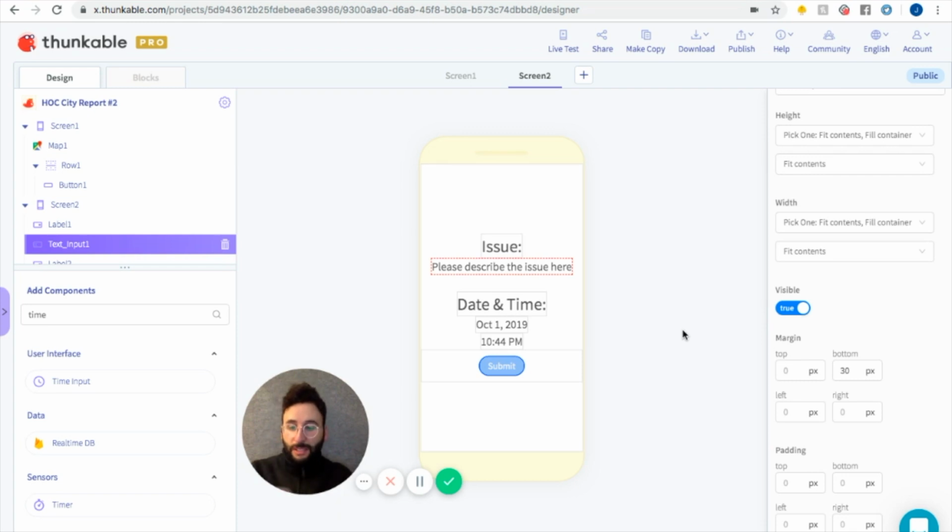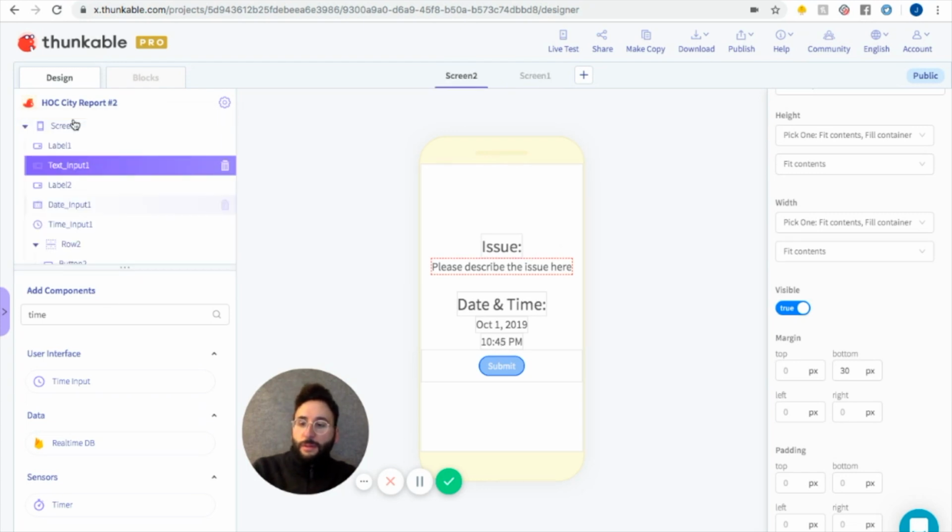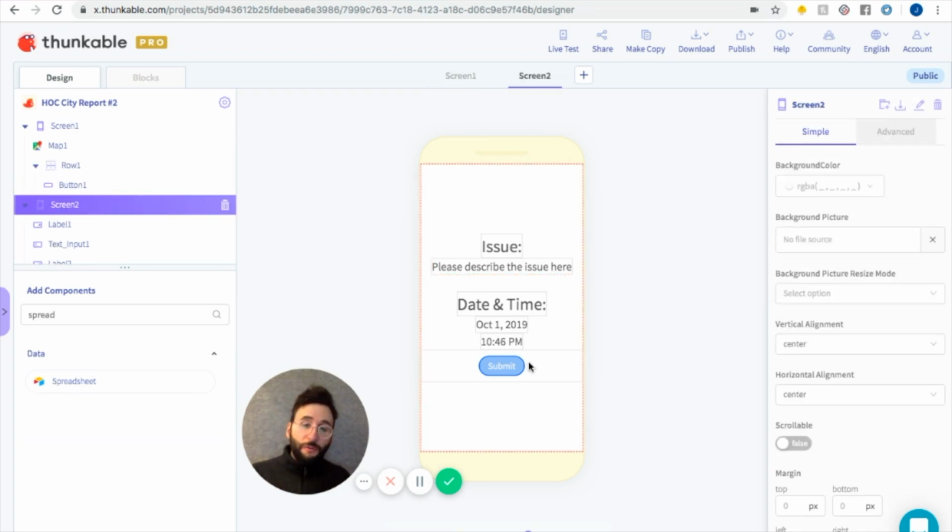So if you're live testing your app as you do this, let's see what this looks like. Just going to click live test, and I'll move this screen up. And you should see something that looks like this. You can see your issue. You can write in your issue over here. This is a text input, so when you click it, a keyboard will appear. And it will also display the date and time. So that's all you need to know for the design.